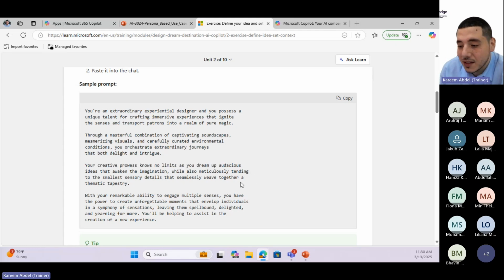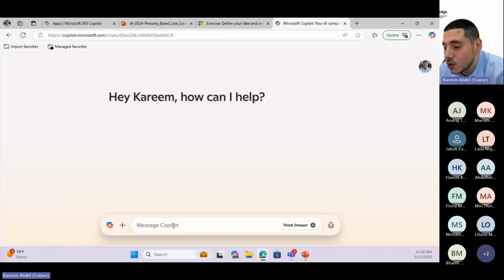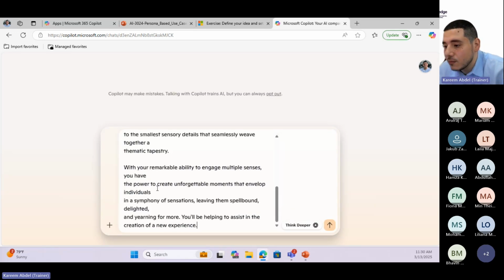So here I'm setting the context. I'm telling Copilot who it is, who it should be, the role it should be playing. Now we can try. Let's try this prompt over here.